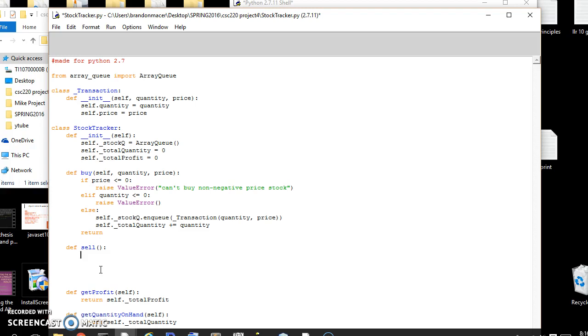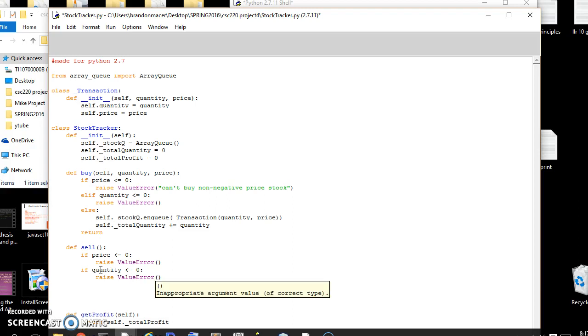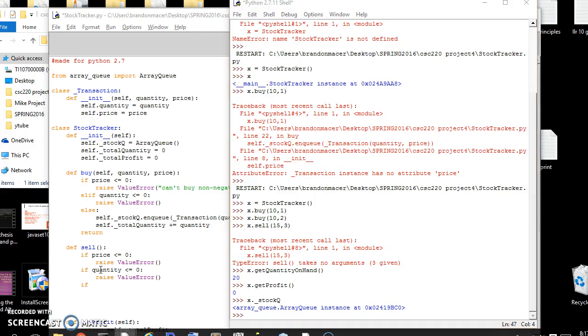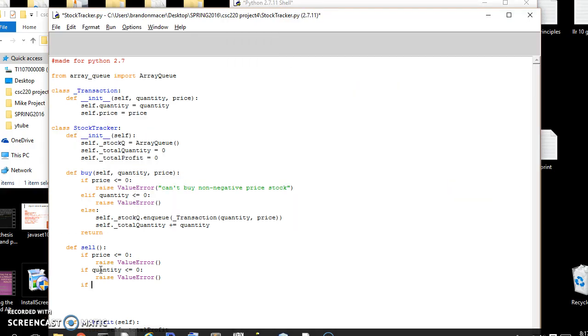Where are you? If negative or 0 price, raise value error. If the quantity is 0 or negative, raise value error. Also, if we're trying to sell more stock than we have, like we had 20 over here, if we're trying to sell 25, that has to raise a value error also.